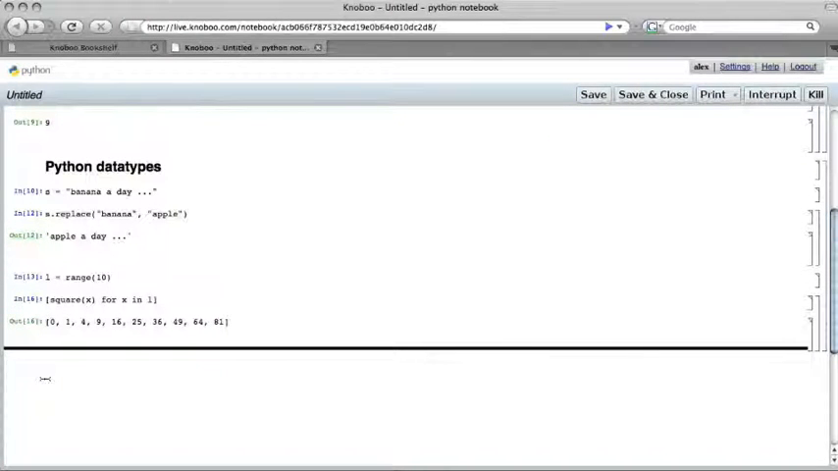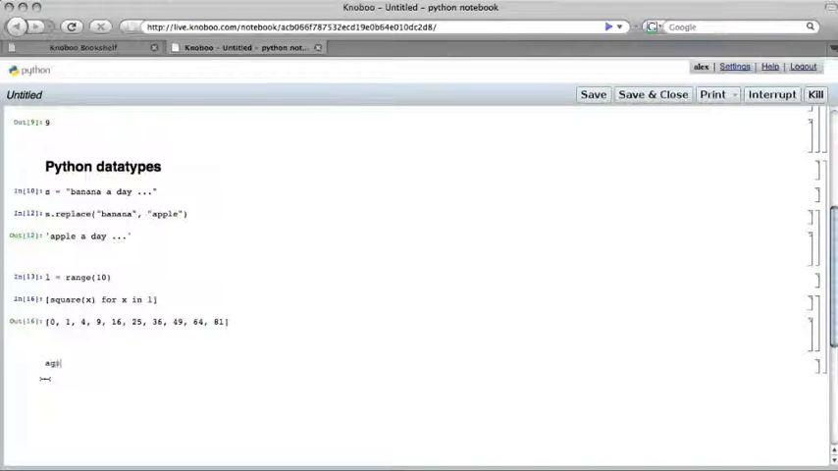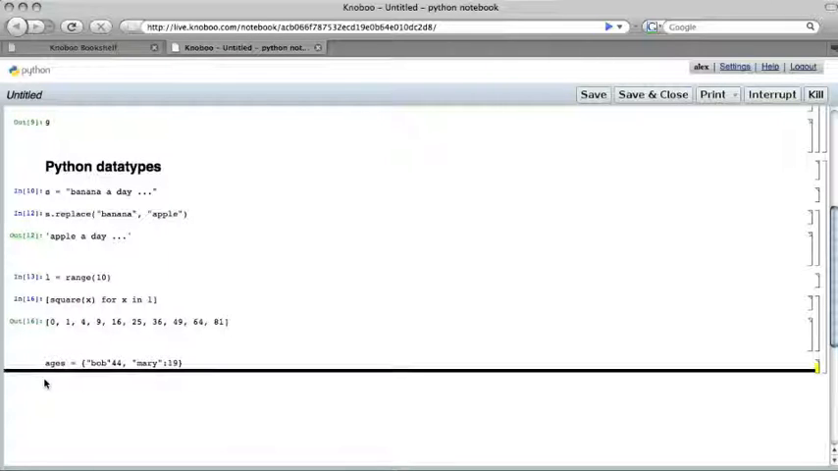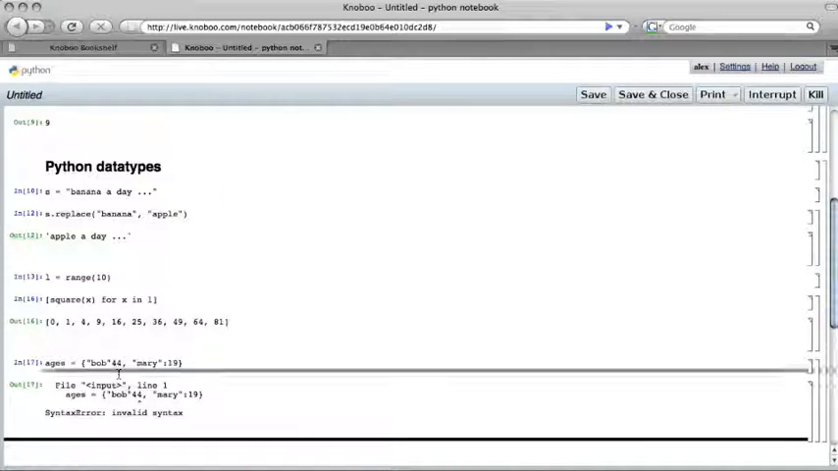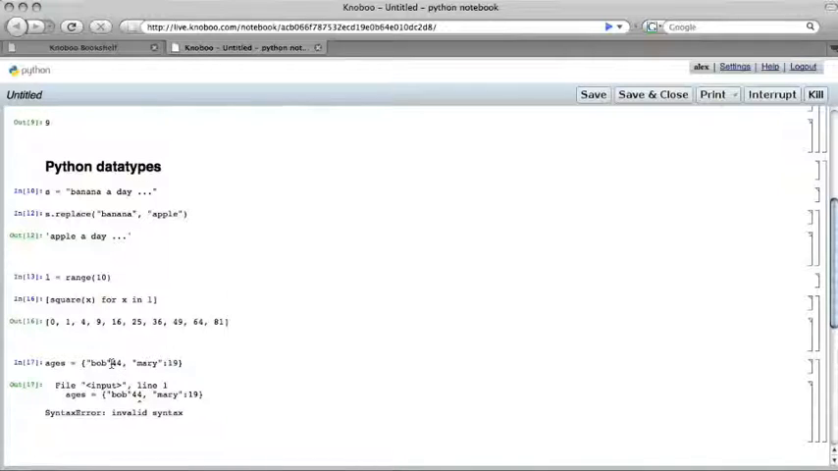Okay, now let's create a Python dictionary. Call it ages. Give Bob the age of 44. Mary 19. Whoops. Syntax error.